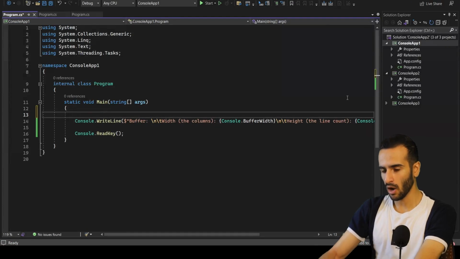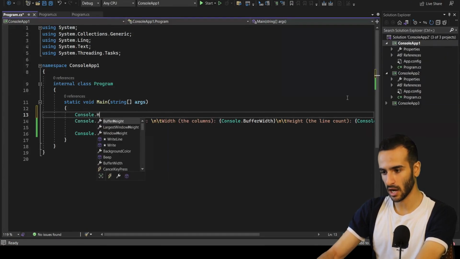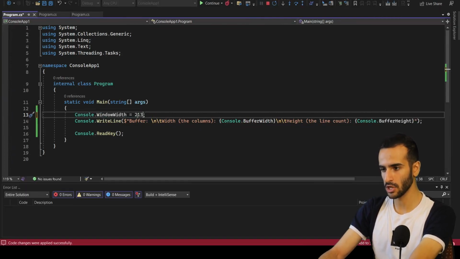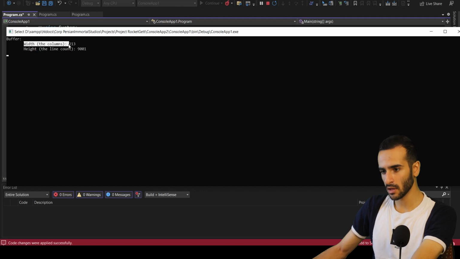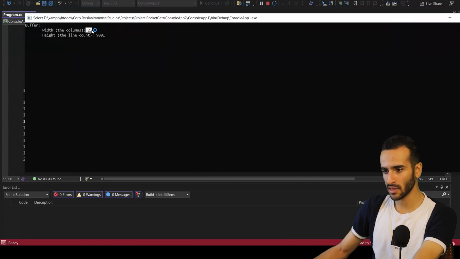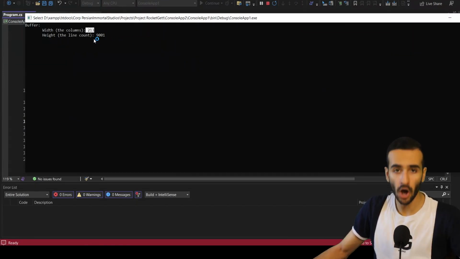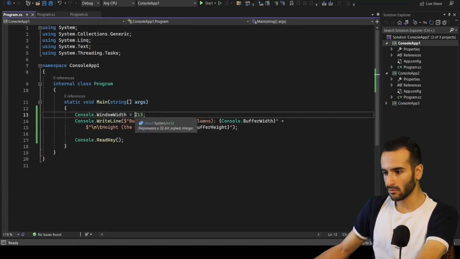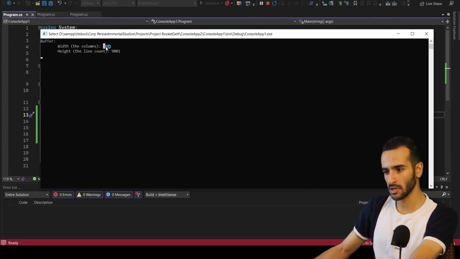Okay, how about I set Console.WindowWidth equal to, for example, 213. You can see the width became 213. The width of the buffer, the columns you can write, became 213. If I change it to 180, you can see the columns became 180.